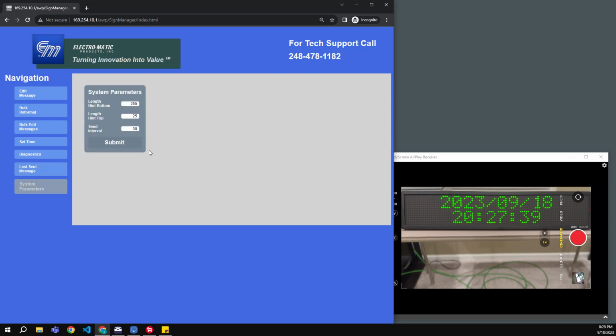That's available here under system parameters, as well as the length hint for the top and the bottom, which is what we talked about before. So you can modify this. I would recommend that you keep it above 30. Anything between 30 seconds and 2 minutes is good.